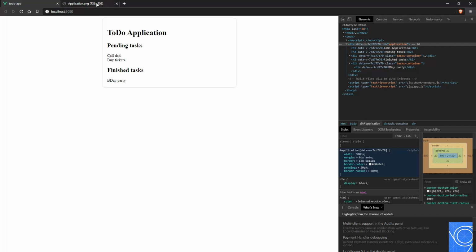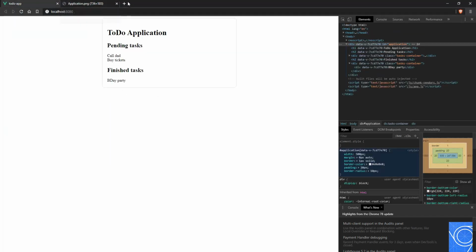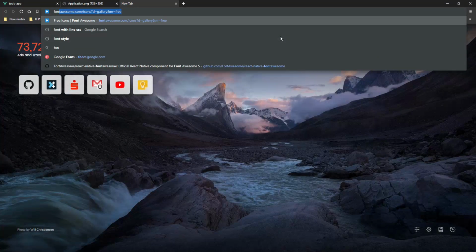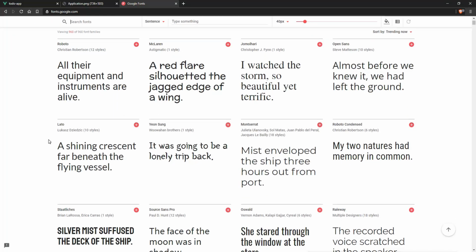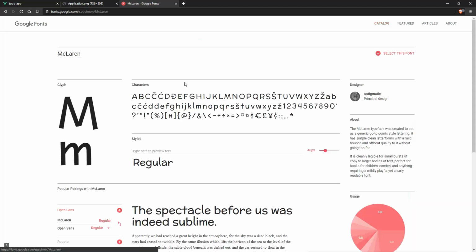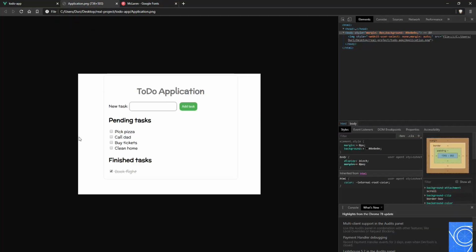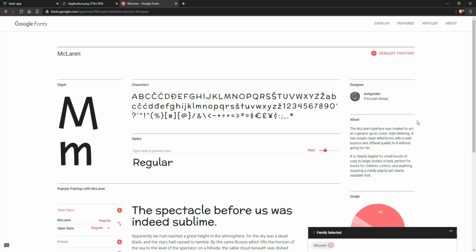Another thing we have to change is the font of our application. So let's go to Google Fonts, fonts.google.com, and try to find a suitable font. Okay, this McLaren is a good font. I think it's the same font. So this looks the same. Okay, so I'll just select this font.